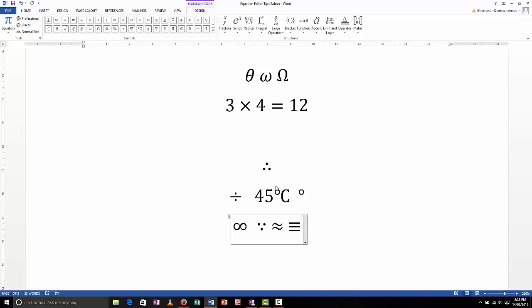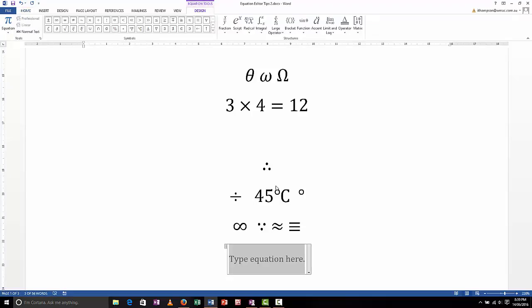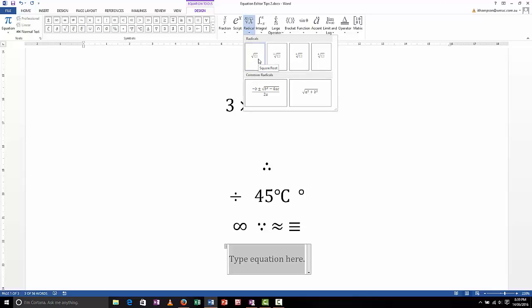Okay, so there's some useful ones. Let's look at a couple more that are slightly different. What about square root? All equals. What if I wanted to say the square root of 16 equals 4? Again, I could come up here and look for the square root sign in the menu. There we go, I could use that.